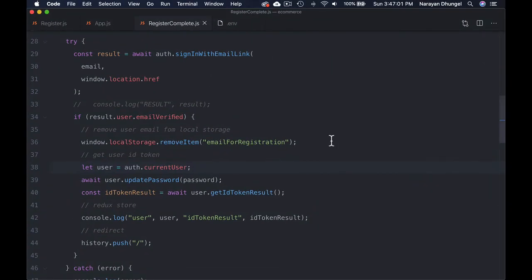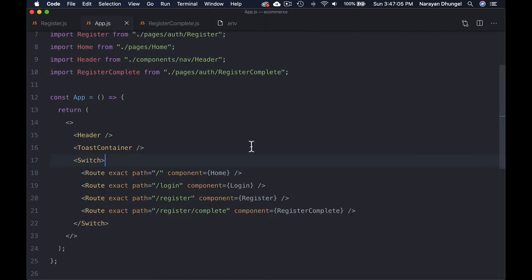We're going to set up app.js in a way that we can keep track of the authenticated user, the Firebase authenticated user, using the onAuthStateChanged method in the useEffect hook. So anytime the user auth state changes from login to logout or anything like that, that will dynamically update the user in the Redux store.